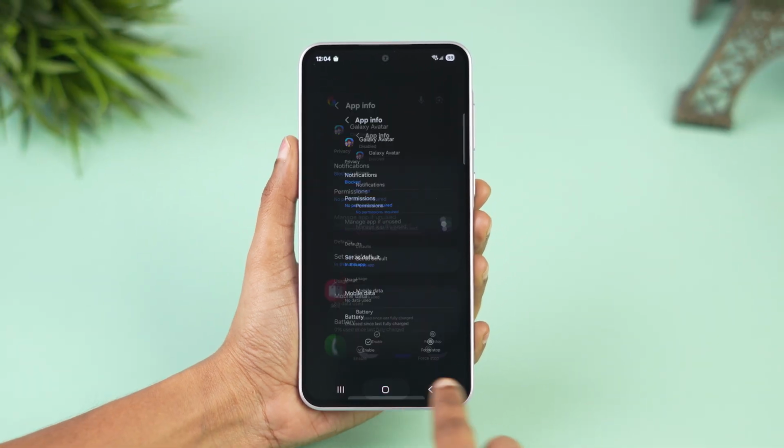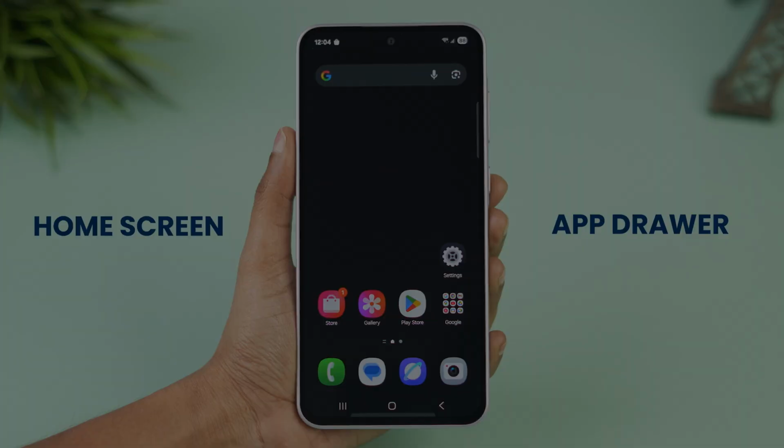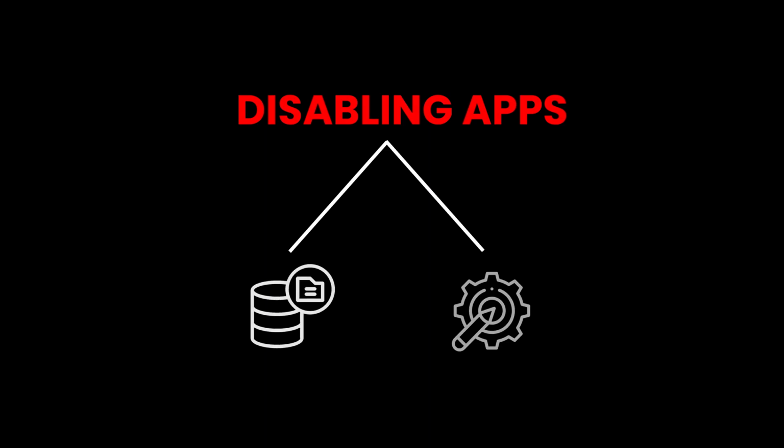Once you do this, the app disappears from your home screen and app drawer. Disabling apps can also save storage and system resources.